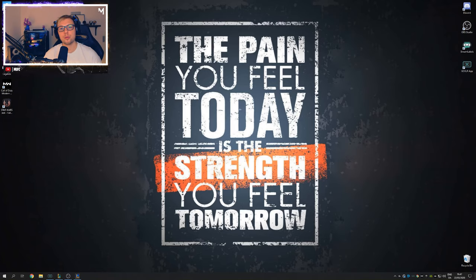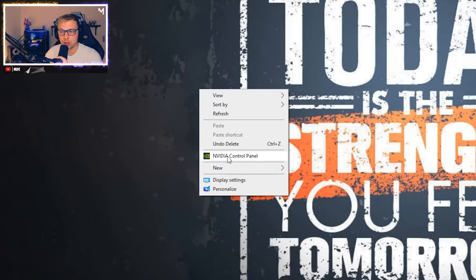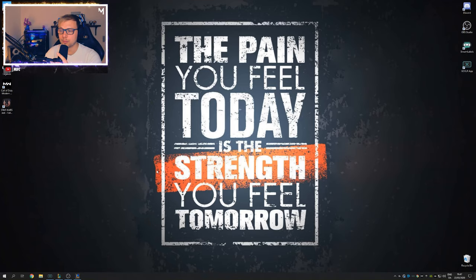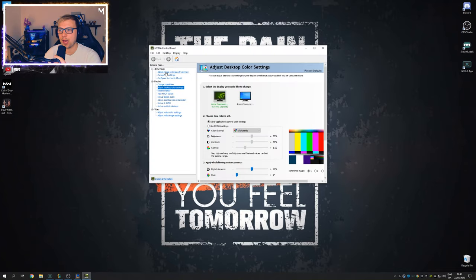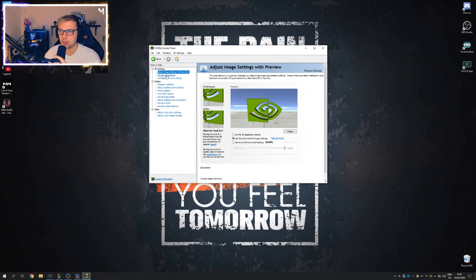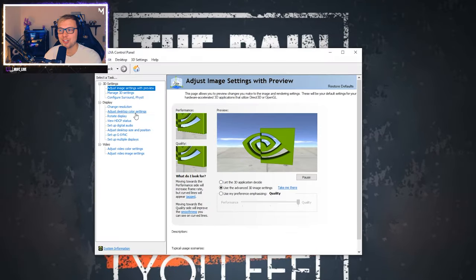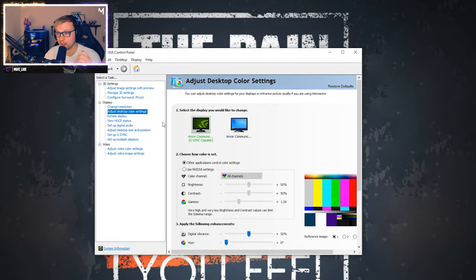But what you're gonna do for the first method is very simple. All you do is you right click your desktop, but go to NVIDIA control panel. In here, you can see we have a lot of different options. We have adjust image settings, blah, blah, blah, blah. What we need to go to is actually what it was on before. We need to go to adjust desktop color settings.